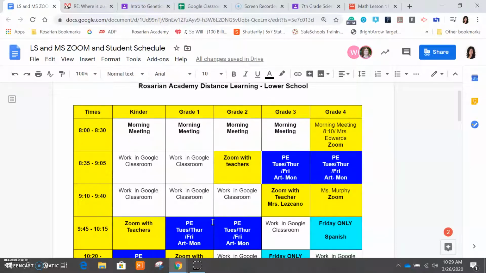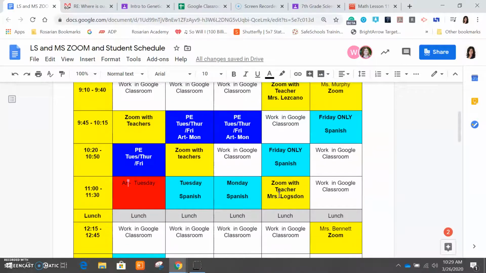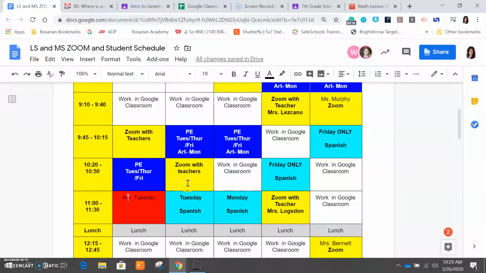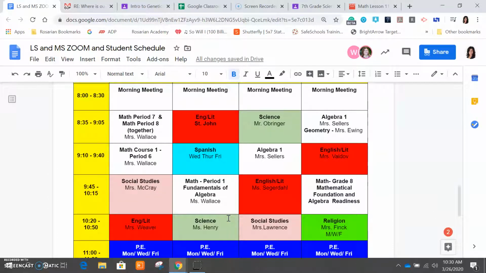distance learning schedule. We tried to make sure that the Zoom classes are not at the same time. So if you have a first grader and a third grader, first grade, you'll notice, and third grade Zooms are not at the same time. That's for the sheer purpose of we want to ensure that the devices being used at home, that we're not overburdening you again. Middle school, since they have one-to-one devices, they look a little bit different.